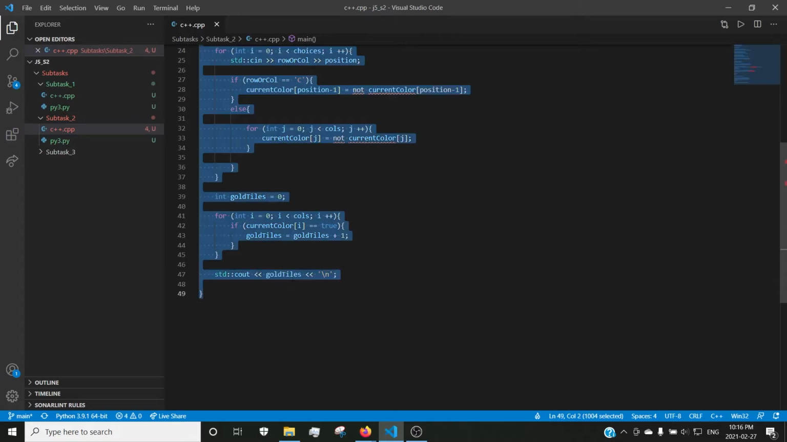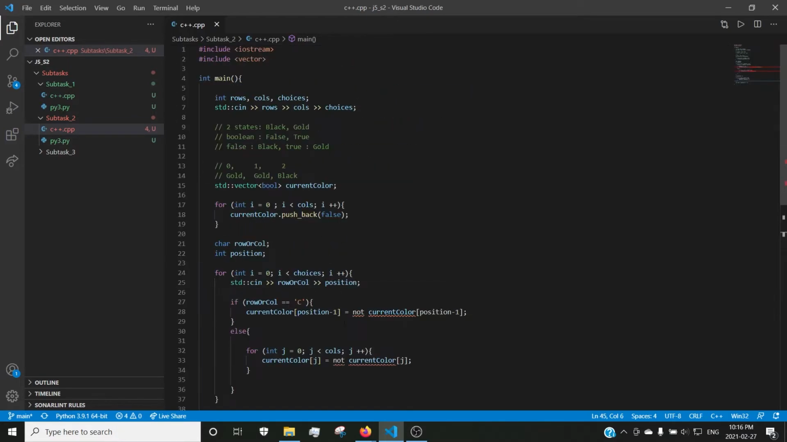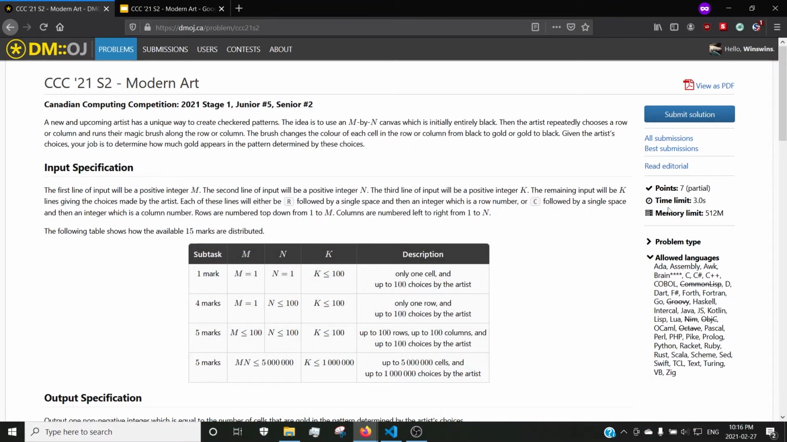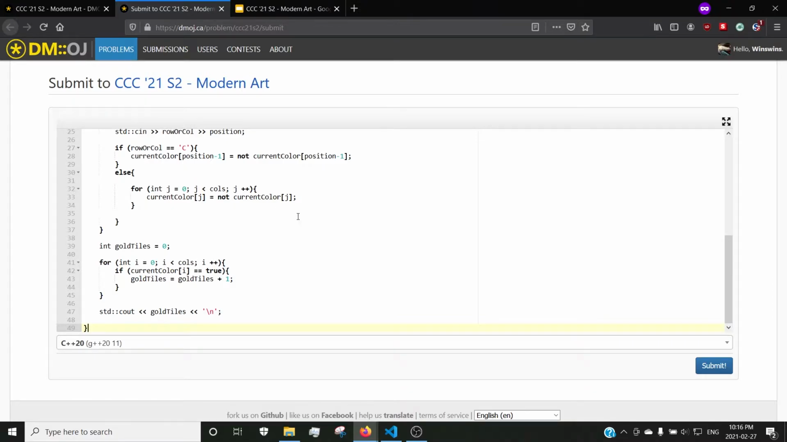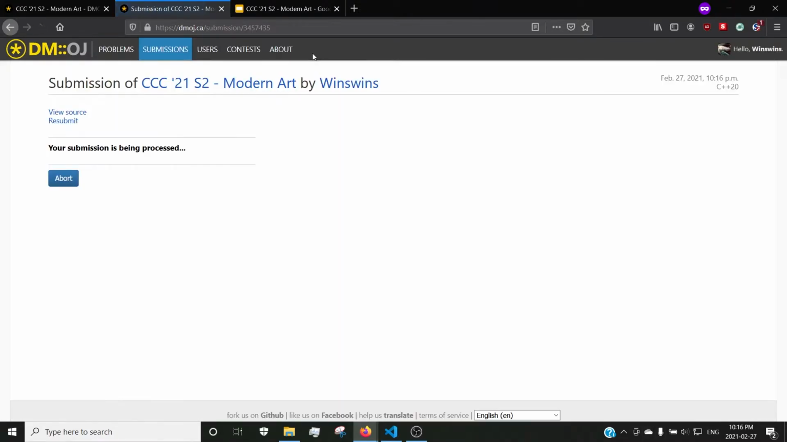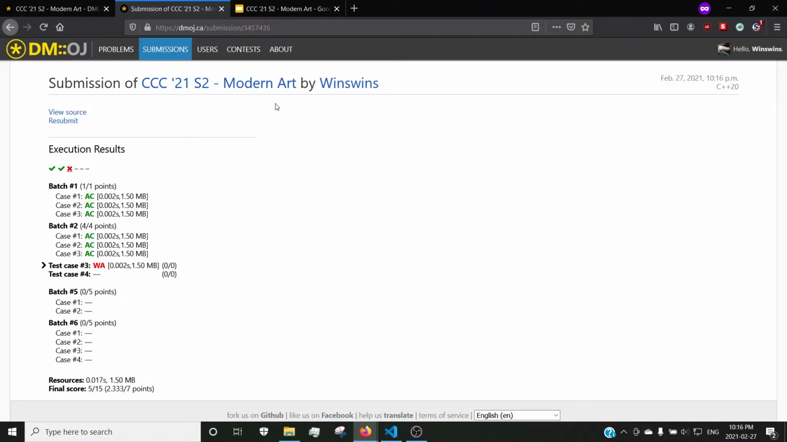And now we're going to copy paste our code and see if this code is correct. So I'm going to open up the submissions tab, the submit tab, paste the new code in, and we're going to see the results of the code. So as you can see here, this is the second subtask. We got AC, AC, AC. So our program was correct, and now we can move on to solving the third subtask.